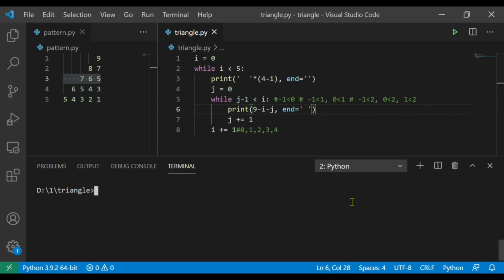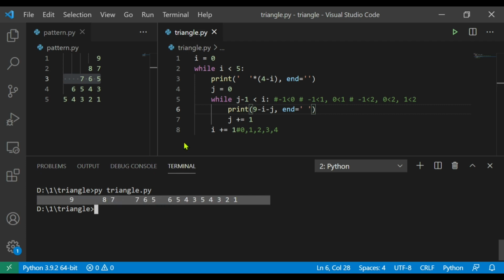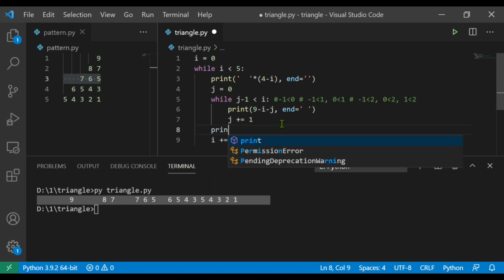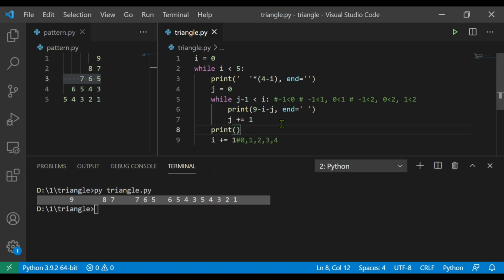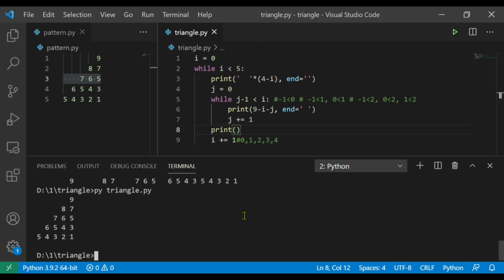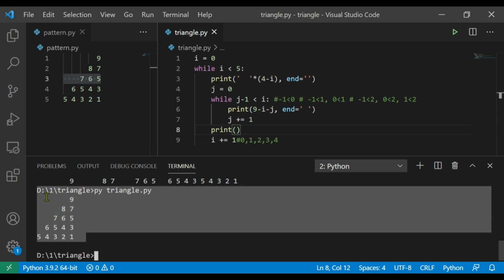Run this file in the terminal. Run pytriangle.py. We can see our triangle is printed in the same line. To print them line by line, we require a print method outside this nested while. Run pytriangle.py once again in the terminal. This is our expected triangle pattern.